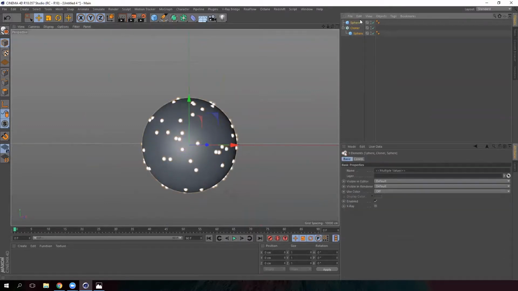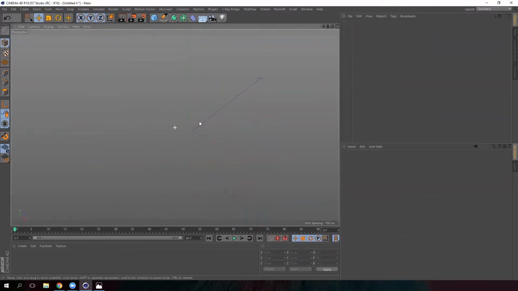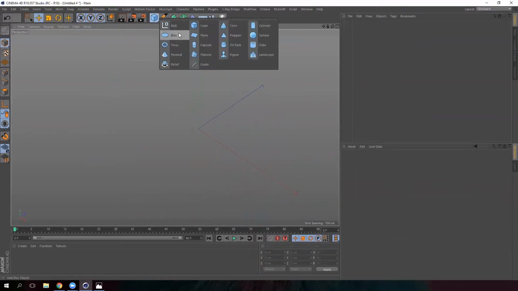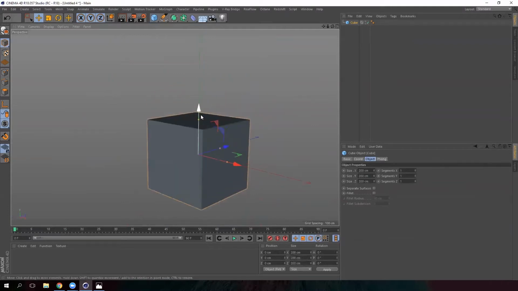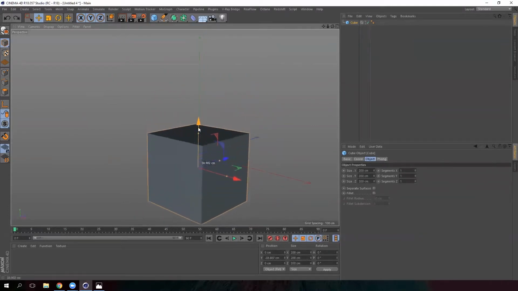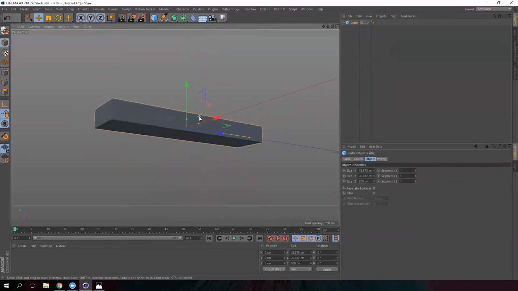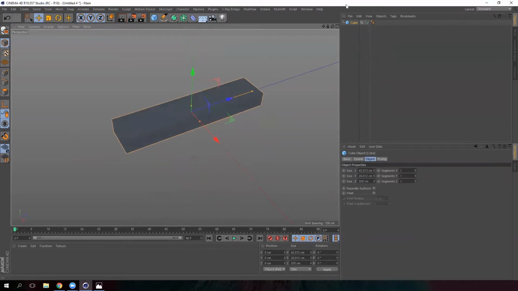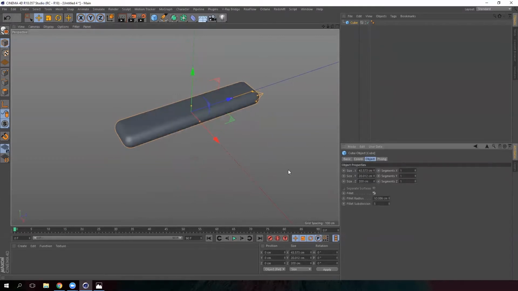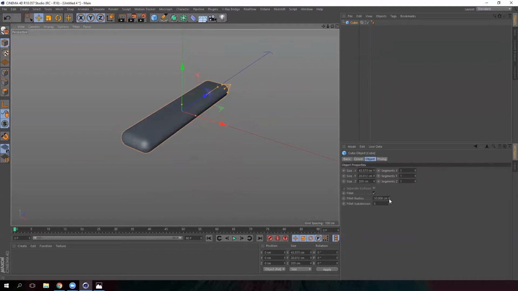Great! We are going to use the cloner to make the conveyor belt. The first thing we are going to do is create a cube. As you might have noticed, nearly all of our objects are being created from a cube. Okay, give it this shape and check the fillet box. That's it, and lower the fillet radius too.